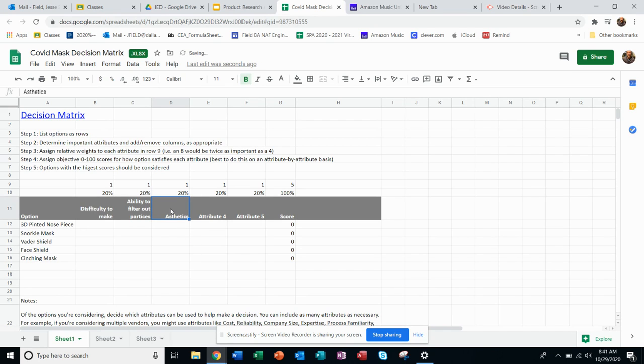If you ever see a word I use and you don't know what it is, you can obviously type it into Google. But that's the style, the appearance of the thing. Cost, manufacturability. How many can I make? How quickly?